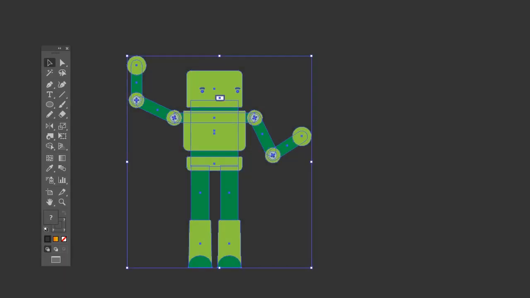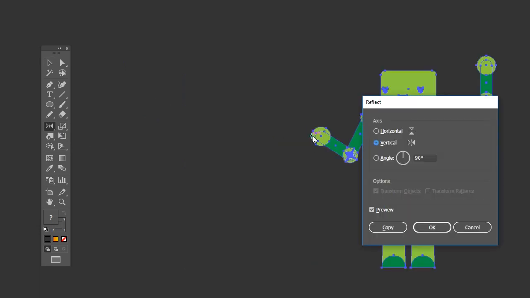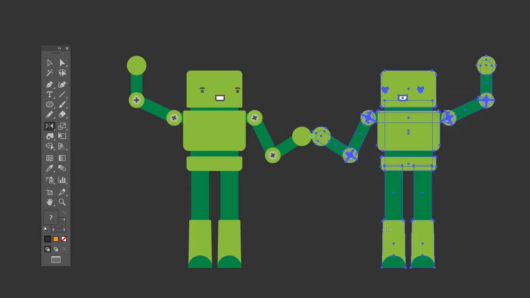Use the Reflect tool to flip an object over a horizontal or vertical axis. Click Copy instead of OK to maintain your original object plus its flipped counterpart. Use the Reflect tool to make symmetrical shapes by drawing one side and reflecting a copy.